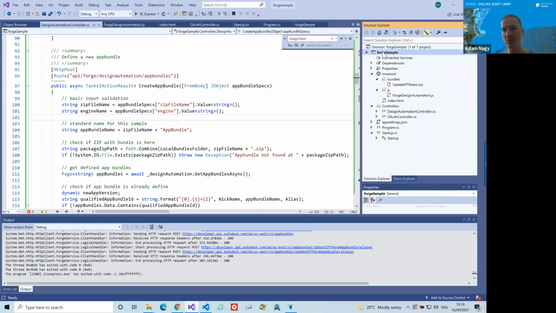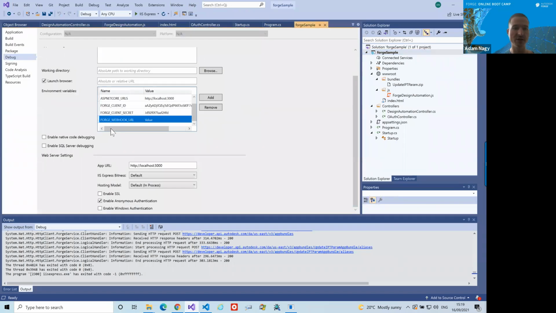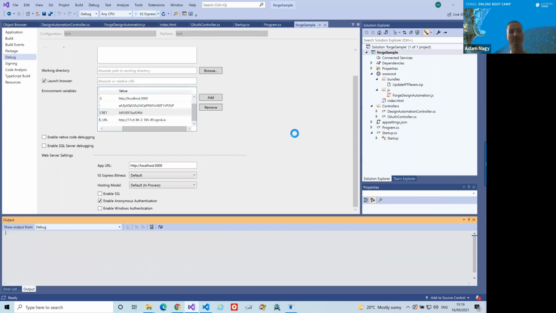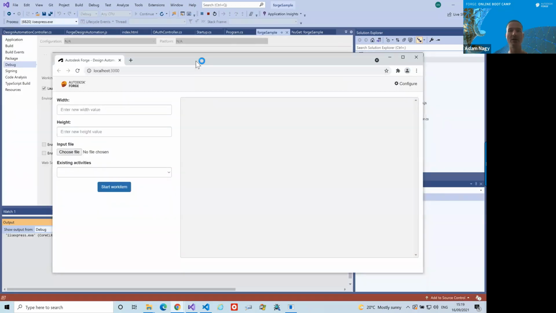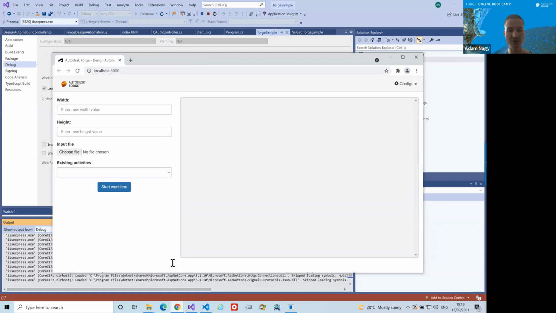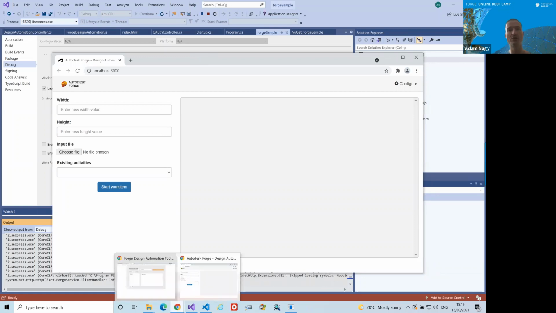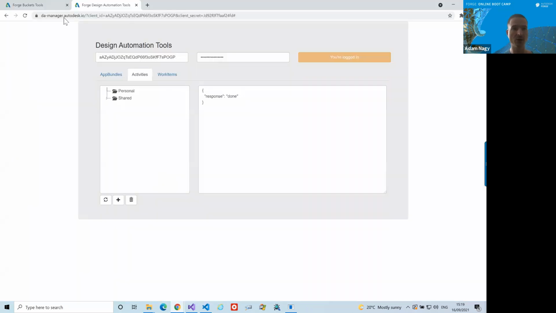You may remember that we added an extra environment variable that I said we did not need at that very moment. This is the Forge webhook URL. You can just set the value here, make sure you save everything, and then you can run it again. I'm pretty sure that the app bundle and activity got set up. We just did not get the notification because the server could not reach our computer without letting it go through ngrok.